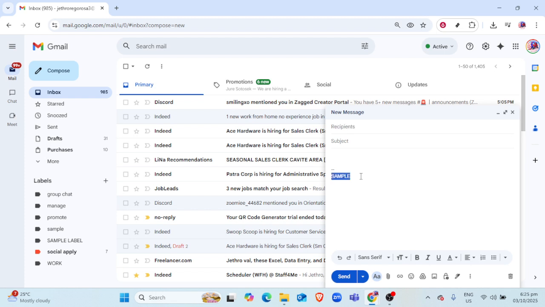To find the BCC field, look to the right of where you would normally enter recipient email addresses. You'll see the words CC and BCC. Click on BCC. Now, in that BCC field, you can safely enter all the email addresses of the recipients you wish to contact. Since these addresses are in the BCC field, they will remain hidden from each other when the email is sent. This ensures privacy for all parties involved and is particularly useful for group emails where the contacts aren't meant to know each other's details.